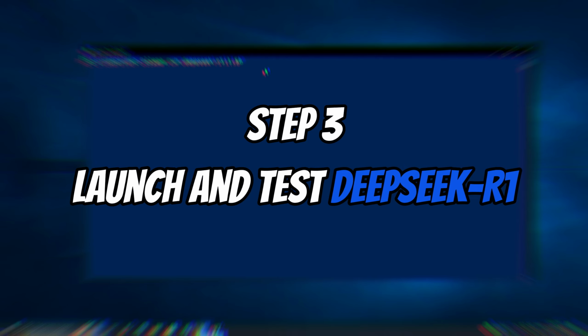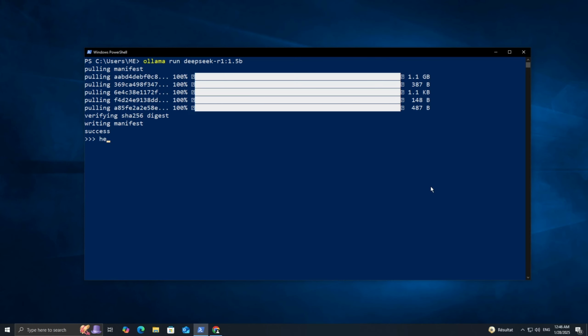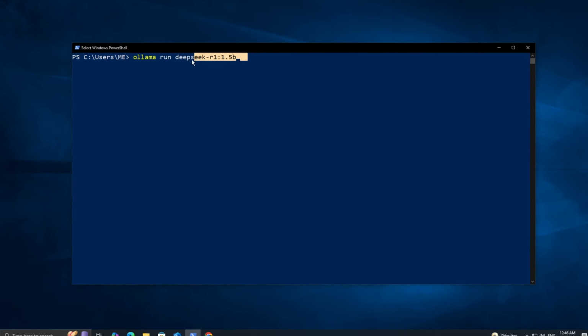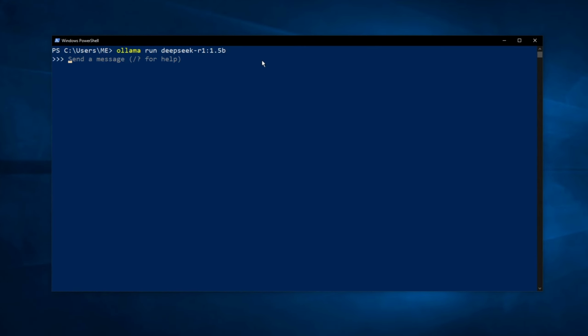Step 3. Launch and test DeepSeek-R1. With the model downloaded, you're now ready to put it to the test. Let's see how it performs. In your terminal or command prompt, type the following command. This command initializes the model and opens an interactive prompt where you can start asking questions or testing its features.